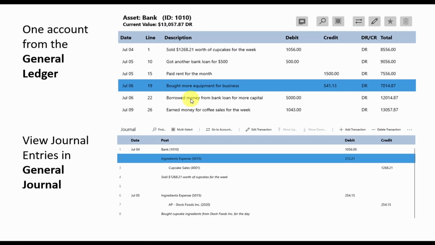The general ledger contains all the accounts that you're monitoring. You can see here that I have a bunch of account entries that were taken from the general journal, and you can see that the total of my account is changing due to these entries. It's an asset called bank with an ID of 1010, and its current value is set to $13,057.87. And of course, the DR here represents a debit balance, as you would expect from an asset.